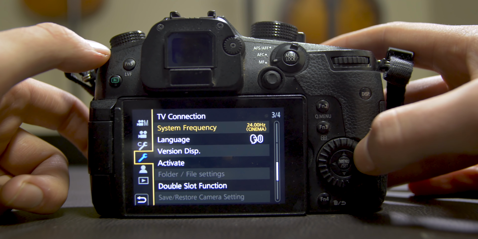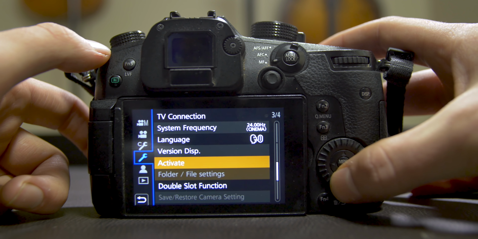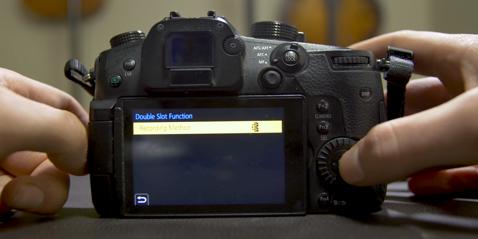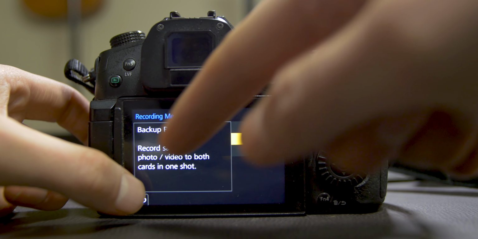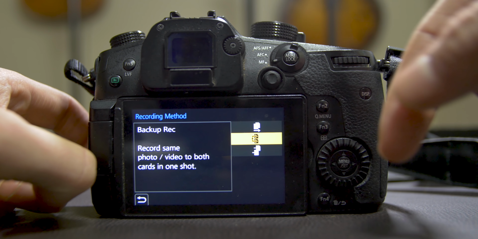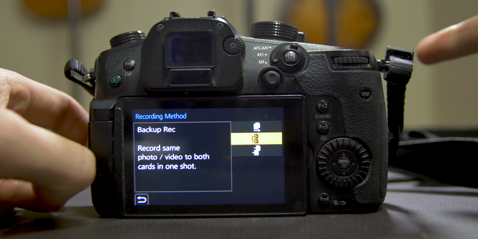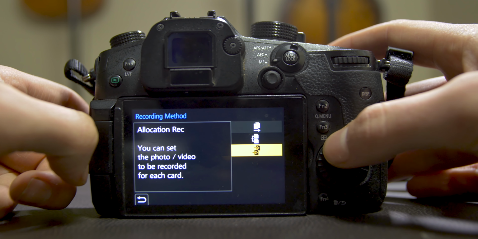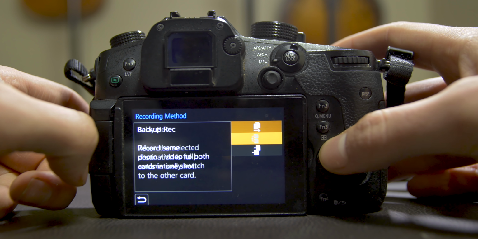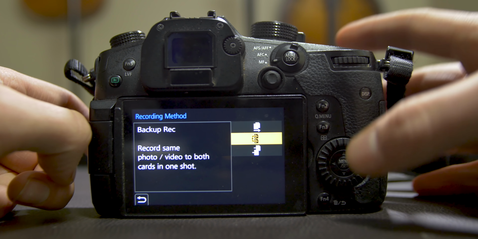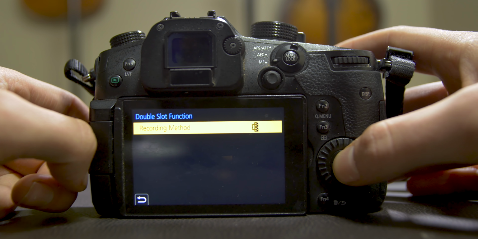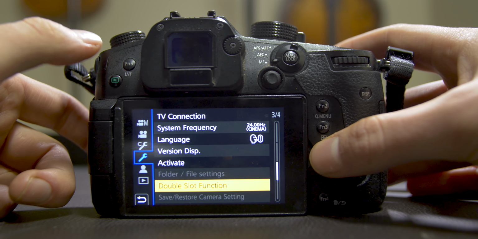Now we can go down here to double slot function. So the GH5 has 2 slots for SD cards. I put my recording method to backup. So if I put 2 cards in, it records the same thing, but to 2 separate cards. Safe way to do it. If you want to switch that, you easily can and have them record one at a time. But this is a safe way to store your footage. Make sure you don't lose anything. So I like that mode a lot.